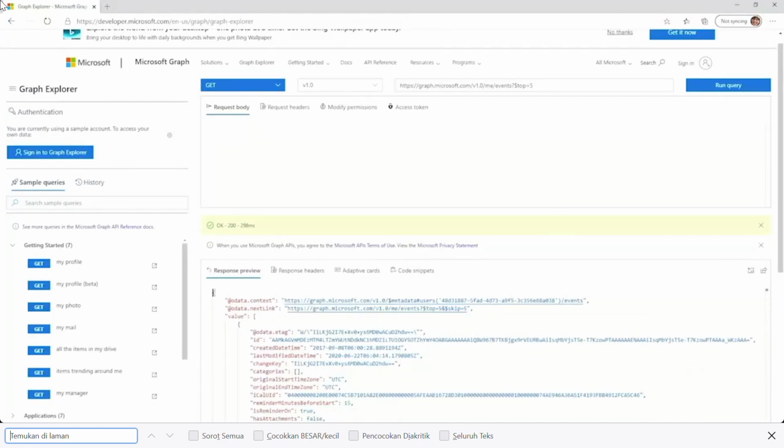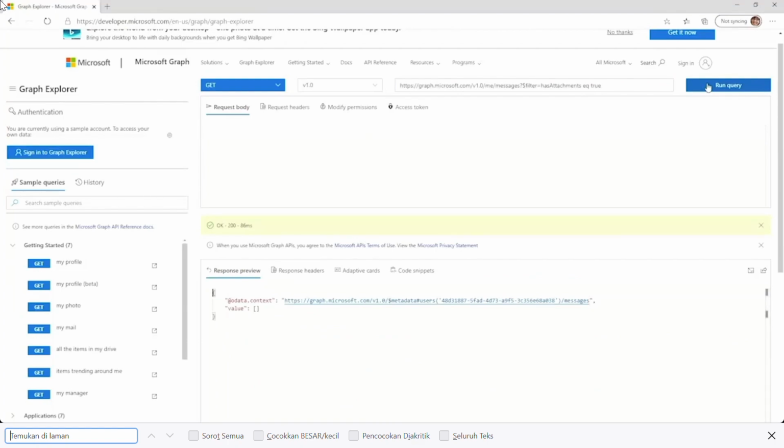Now let's go through a little bit about expanding and retrieving resources using the expand parameter. So let me just grab a query here. Let's try this one. All right, so what we're going to do here is search for messages. Those messages have attachments because it's equal to true. So let's run that first. And we've got the OData context message, which means there's probably quite a few messages. So let's take a look.